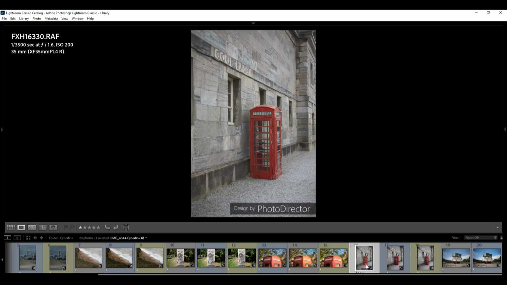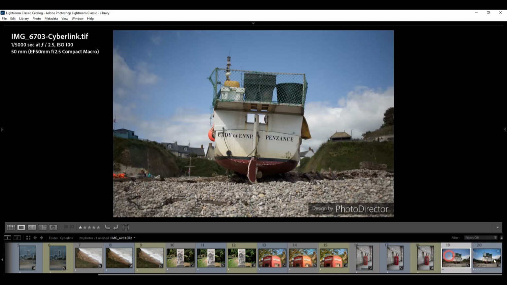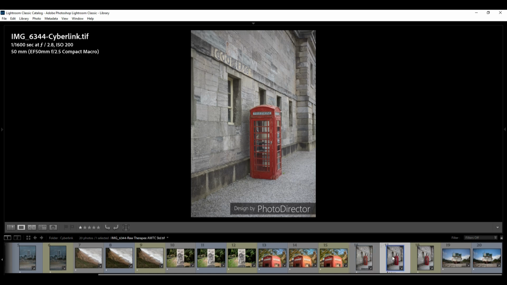And then moving on to the Canon 5D images, again, it does do a reasonable job, although again it's lacking a little bit of that punch that the other software provides in this scenario.